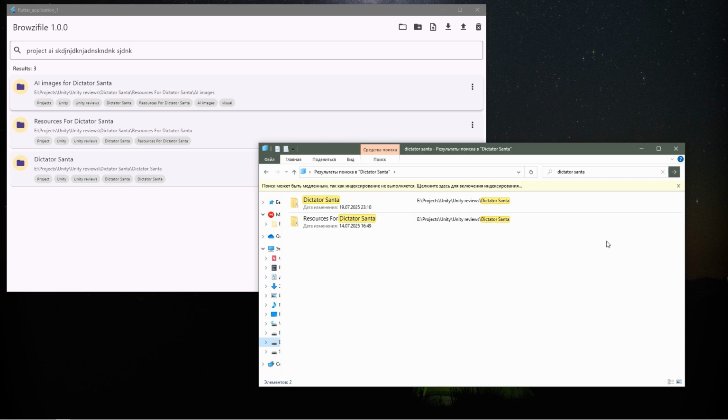Okay, we see that in this folder where I'm looking, I see two Dictator Santa related folders. But then if I input here, just like in a browser, I need dictator Santa, of course, it will show nothing because this default searcher is looking just for an exact match. Also, if I wanted to add some more context, like dictator Santa is my project, of course, it will not find it because it's not in the name of the folder.